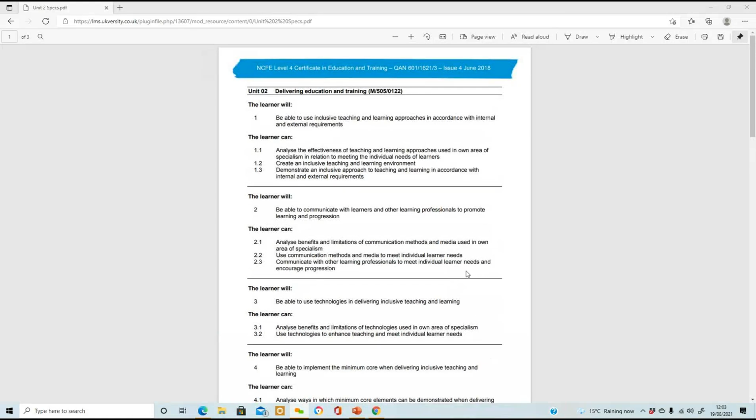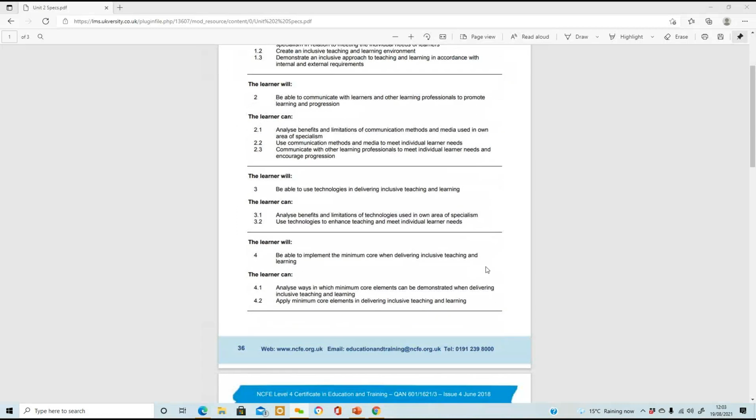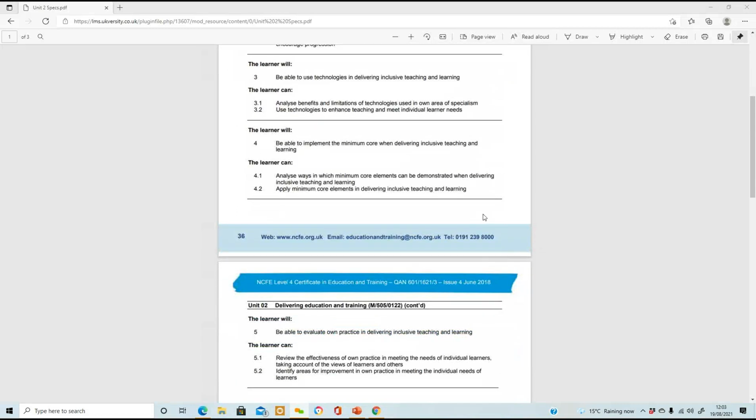So we're still on Unit 2, delivering education and training, but learning outcome 4. Learning outcome 4 is be able to implement the minimum core when delivering inclusive teaching and learning. And we've only got 2 points. 4.1 is analyze ways in which minimum core elements can be demonstrated when delivering inclusive teaching and learning.